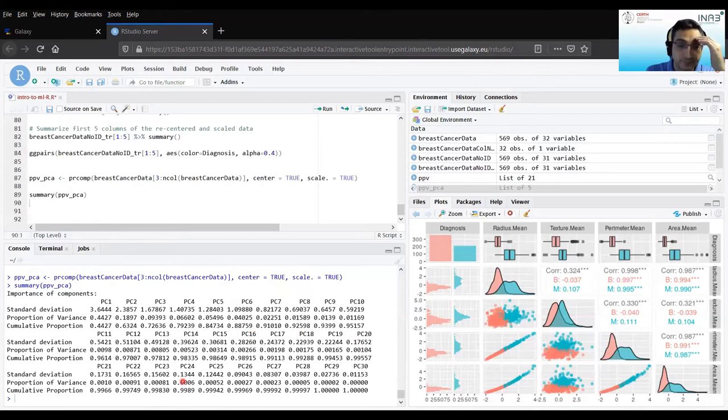So this resulting table actually shows the importance of each principal component: the standard deviation, the proportion of the variance it captures, as well as the cumulative proportion of the variance captured by the principal components. So the principal components themselves, PC1 to PC30 down here, are essentially the underlying structure in the data. They are the directions where there is the most variance, the directions where the data is most spread out.